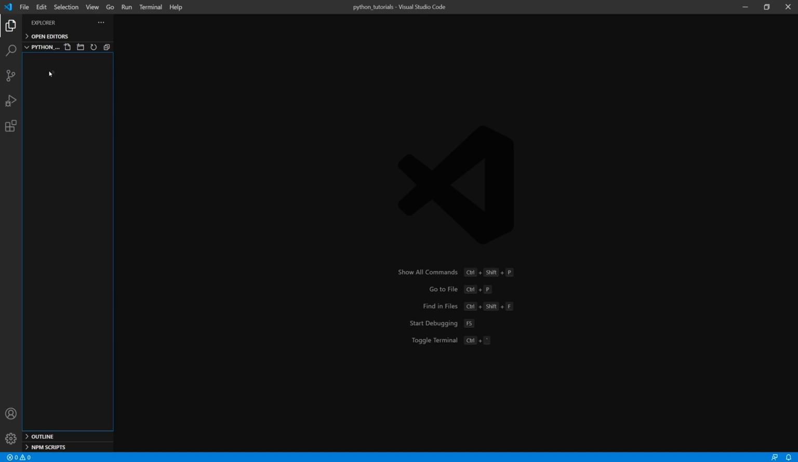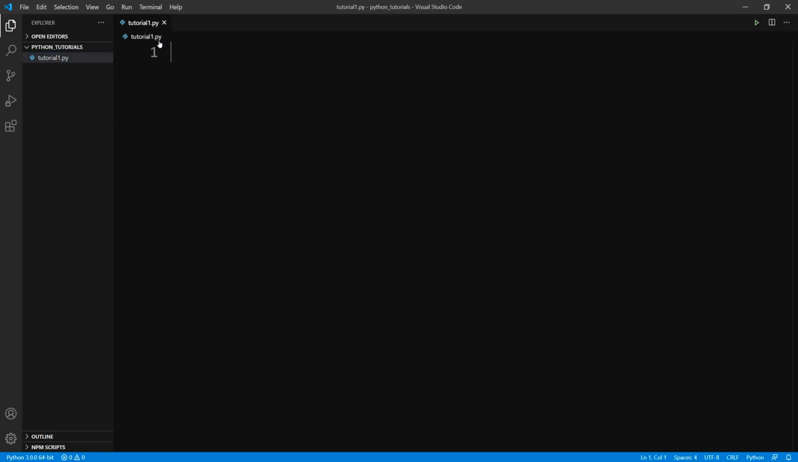So what I'm gonna do is go ahead and click this icon for new file, and we're gonna call this Tutorial 1. And you must give your file the extension of PY for Python. Okay, so we have this empty file here. Let's go ahead and hit Control B again to get rid of the Explorer. And we're gonna write our first Python code.